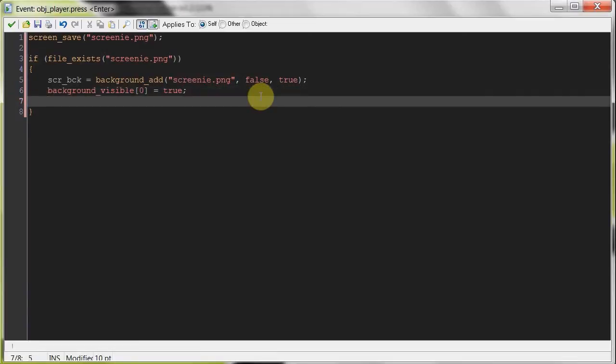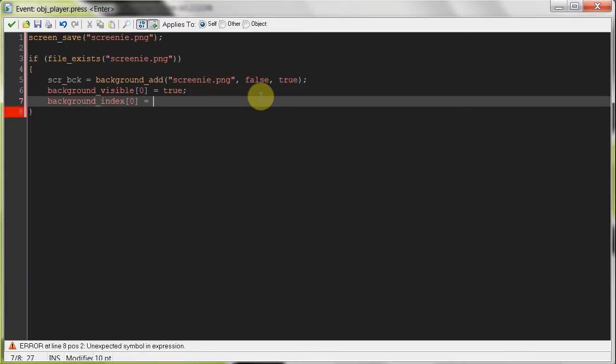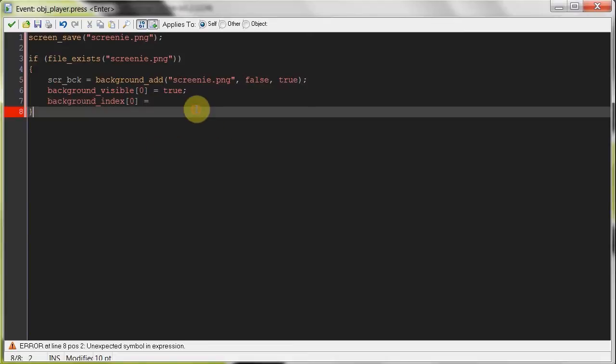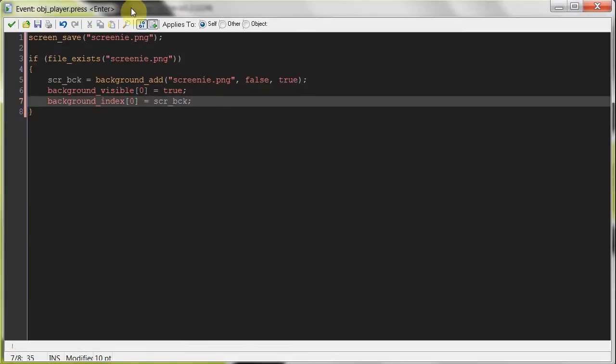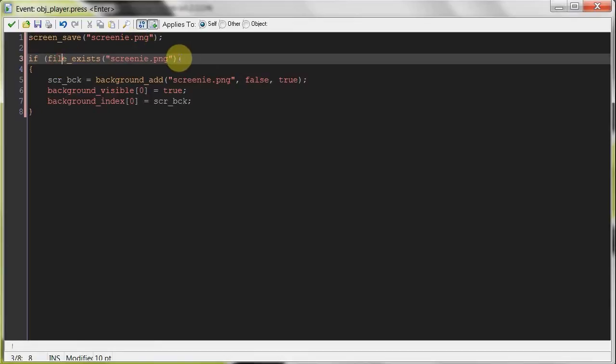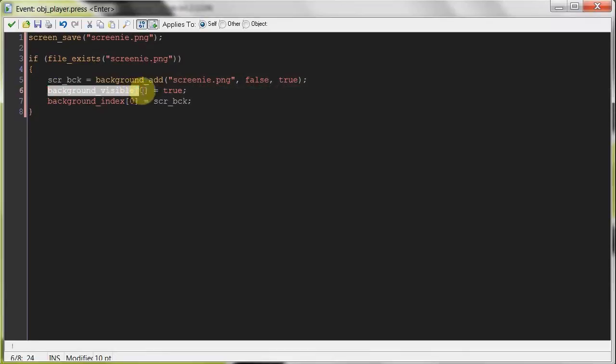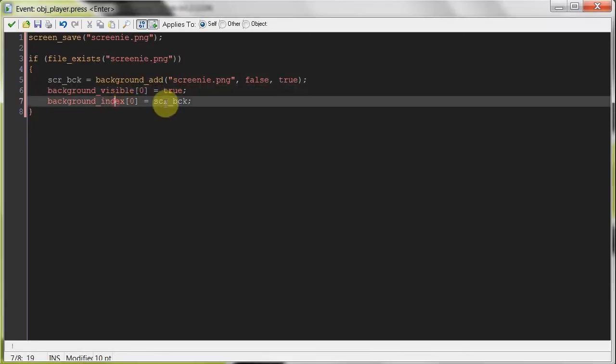Now, what do we want as our visible background? Background, and we say index equals, and then we use this as our background. Alright, so when the user presses enter, it's going to save what currently is on the game screen. Then if that was successful, and it has been created, then we're going to create a background from it, and then set the room to have a background, make it visible, and then there we go, put it right there in the background index. Right, so that's all good.